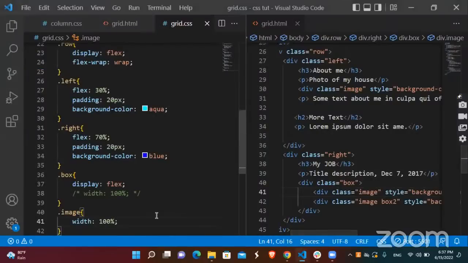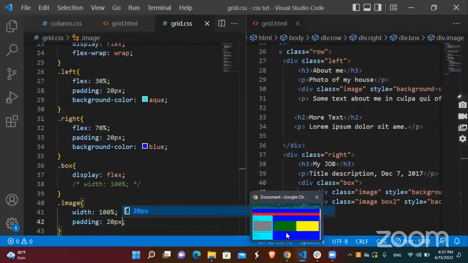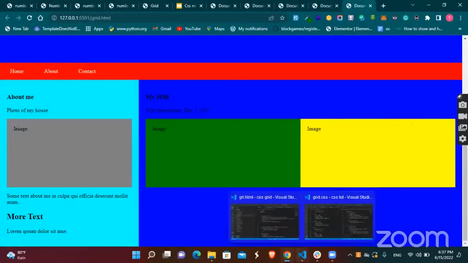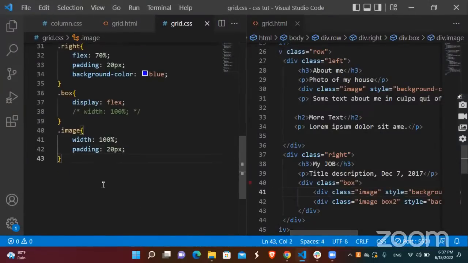But still, let me give the image a padding of 20 pixel. Okay, that's giving it, it looks better now. So what is left for me to do is to make it responsive, which is the media query part of it. And it's very, very easy to do the media query part of it.